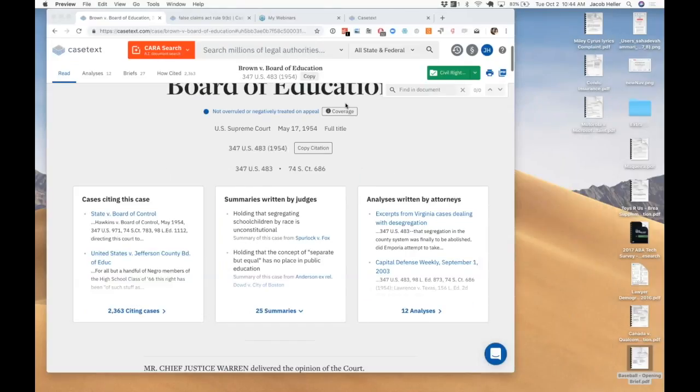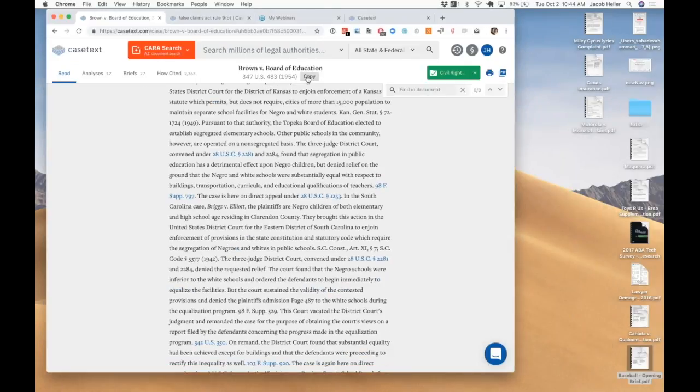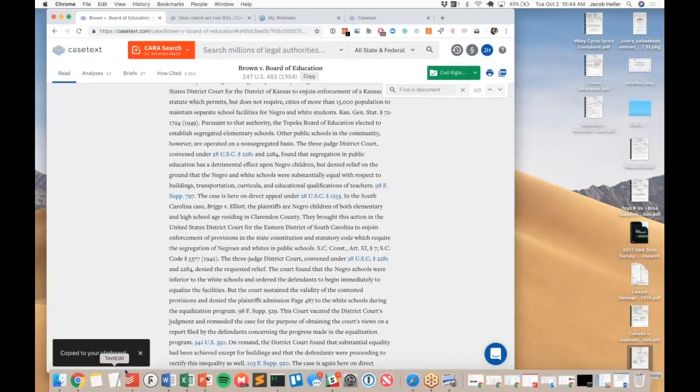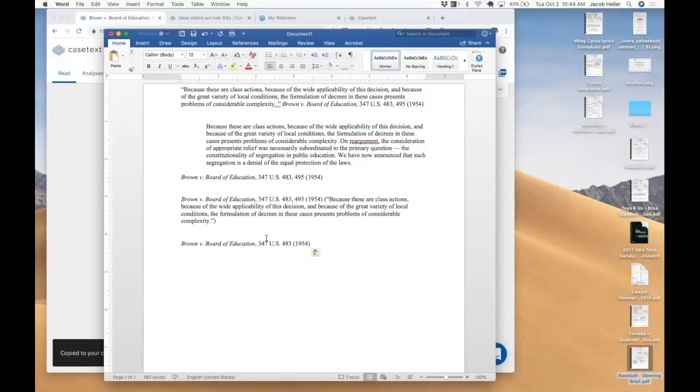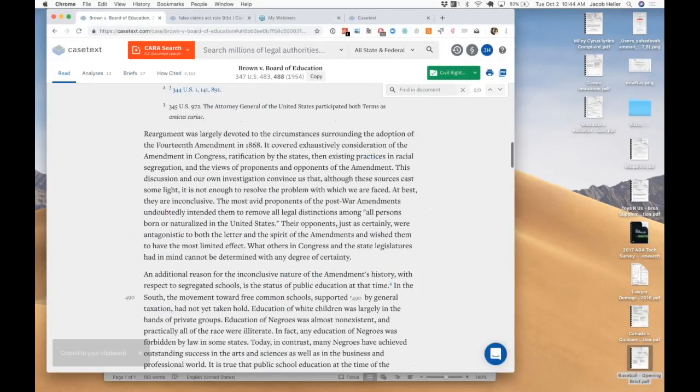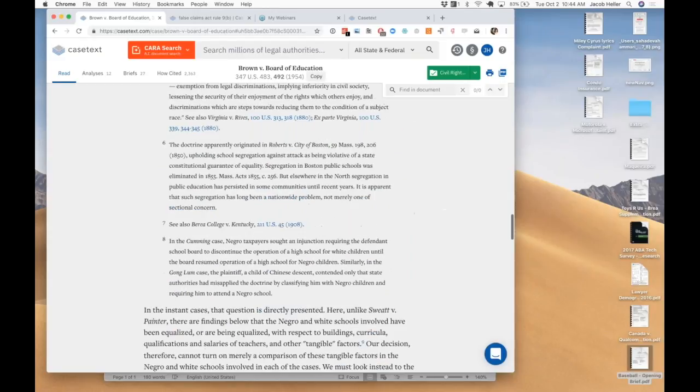And I should note you can also copy a citation just by using the copy button up here. If you don't want to go through the whole rigmarole of selecting text, and you just want to copy Brown v. Board, 347-4843, you can do that as well. So a number of different things you can do once you've found that perfect case.